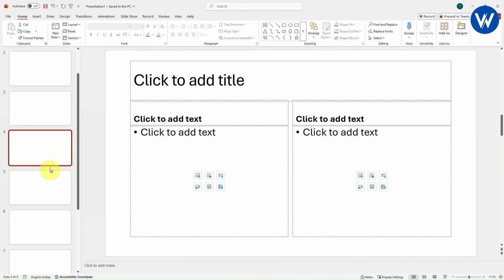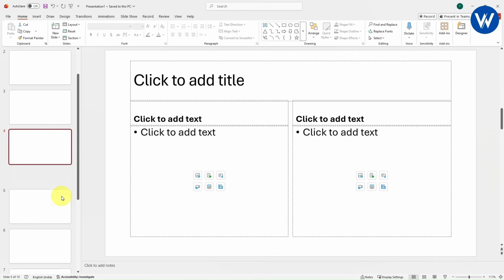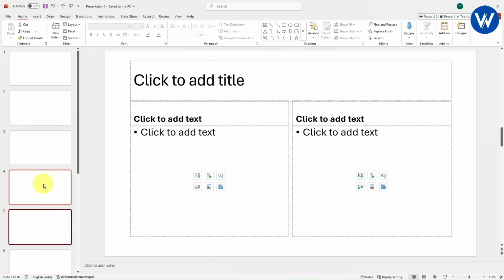Let's suppose I want to create the duplicate of this particular slide. I will right click on this. Now click on duplicate slide. So once you click, now we can see the duplicate of the fourth slide.